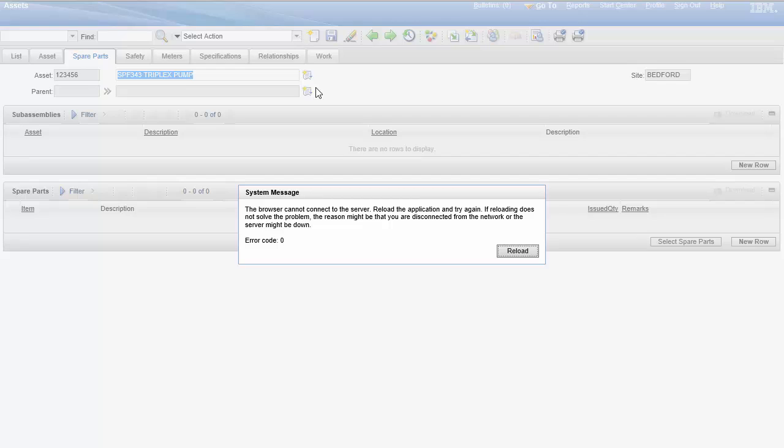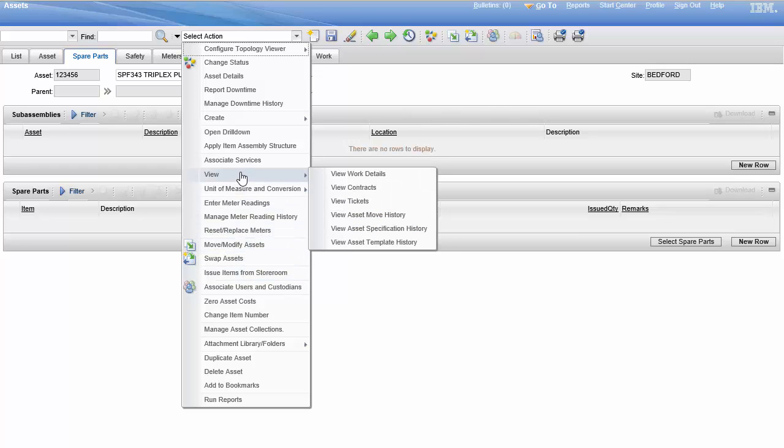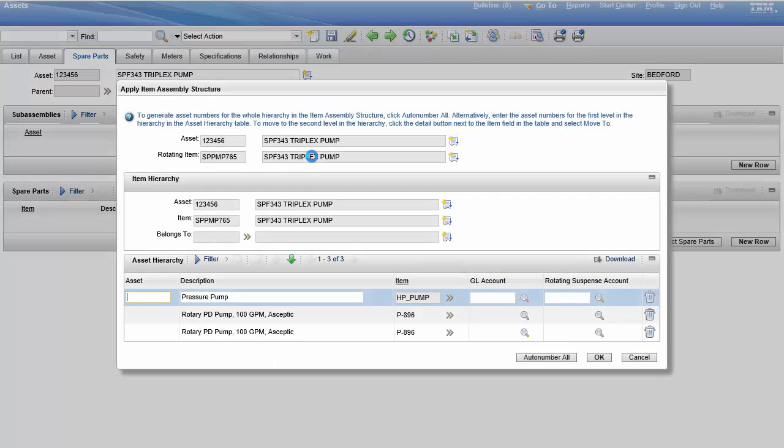Oh, I got a little reload error, so we'll go back. Here we go. Apply item assembly structure. Sorry.